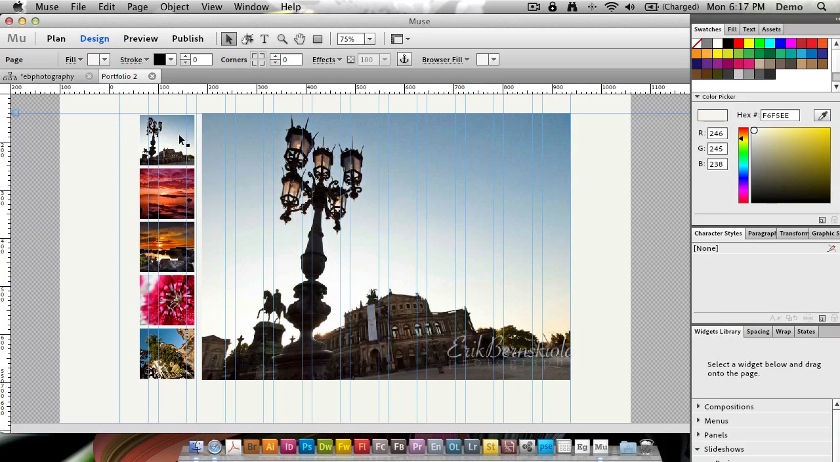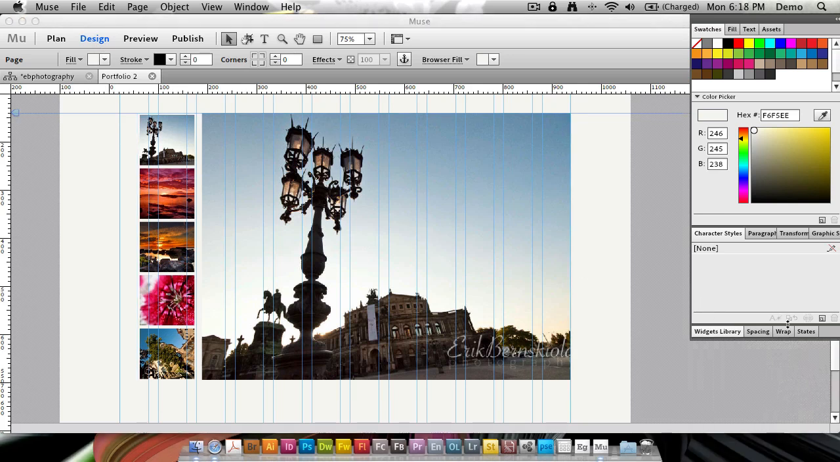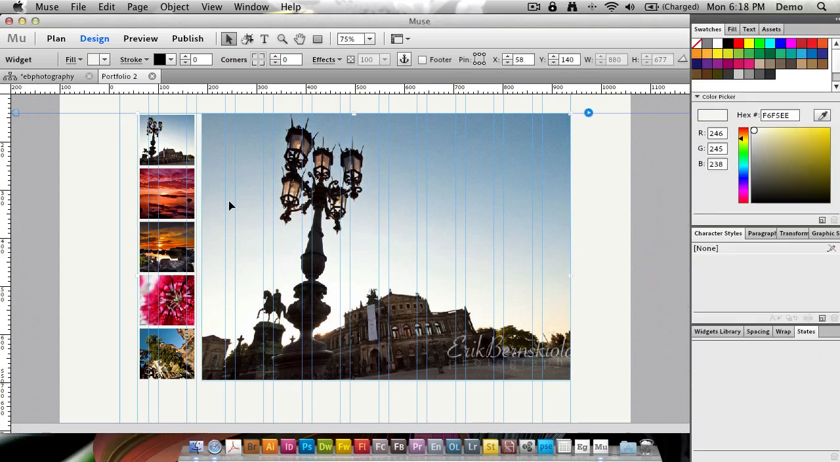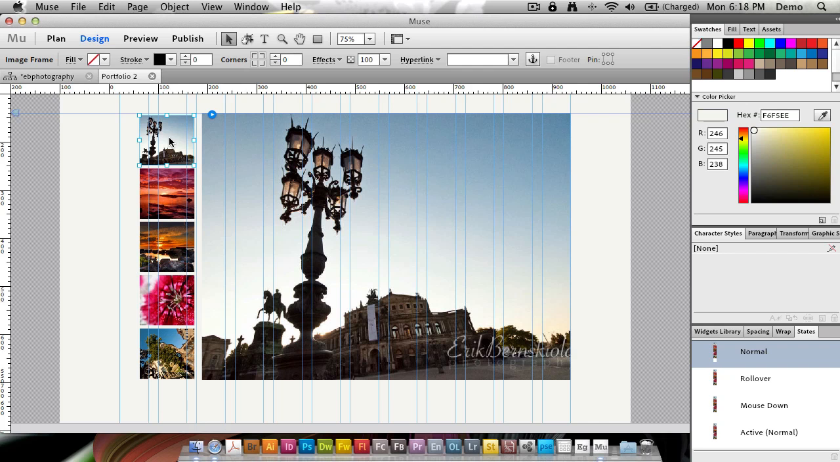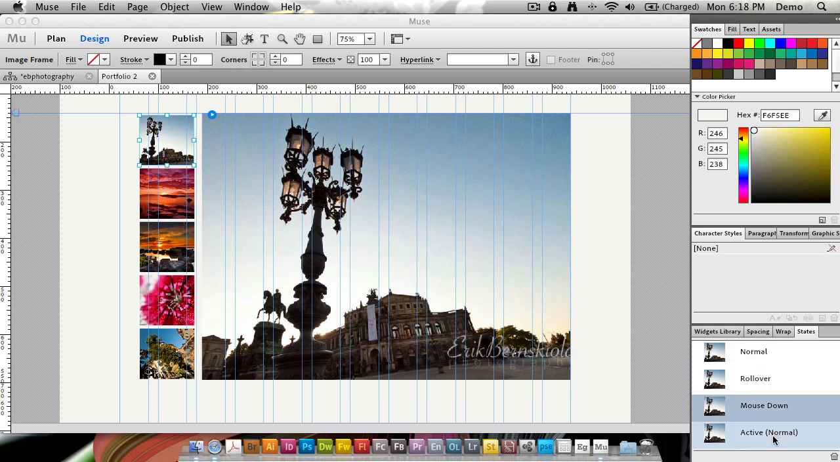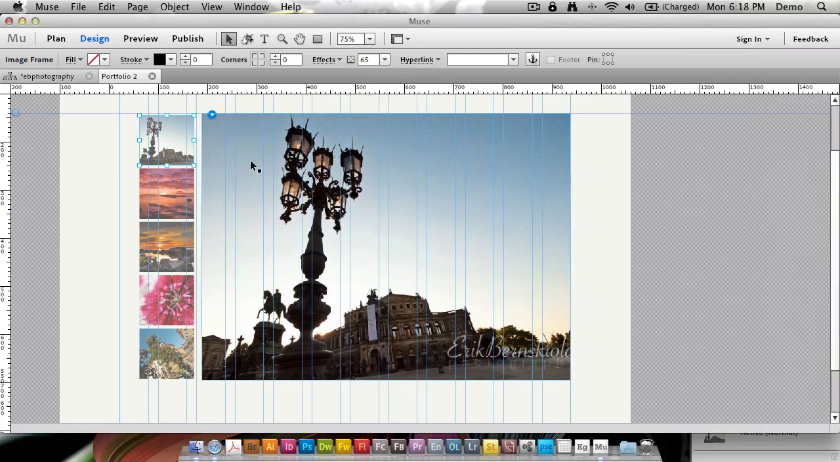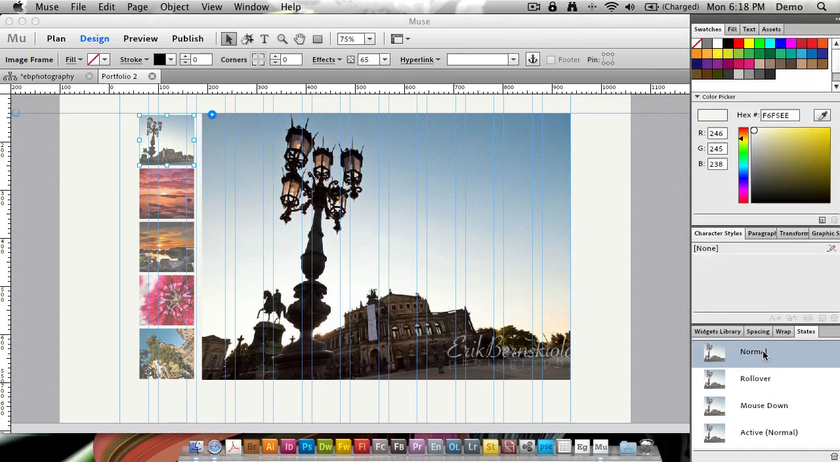So I'm going to go back in, and instead of the widgets library, I'm going to select states. Let me pull up states here. If I click on this thumbnail viewer and have the states, you get different states: normal, rollover, mouse down, and active. I'm going to make normal here my active choice. Make sure the one thumbnail is selected. I'm going to come here to the transparency indicator and drop it to, how about, 65. So that all of these are now transparent in their normal, rollover, mouse down and active modes.